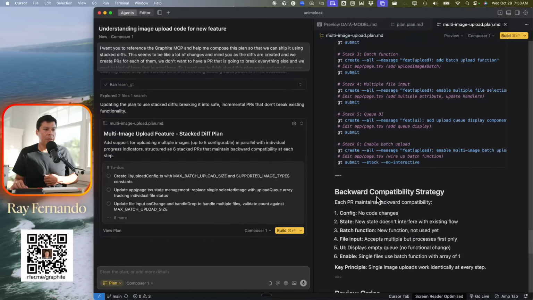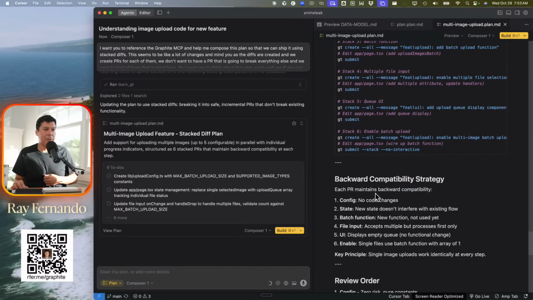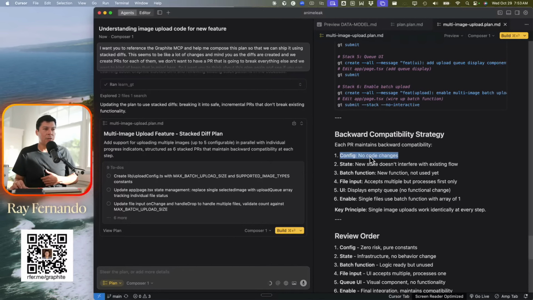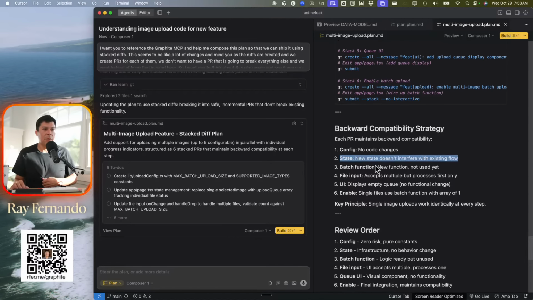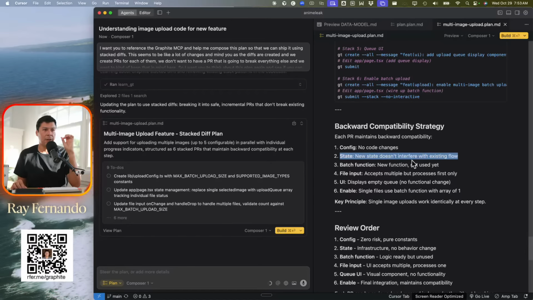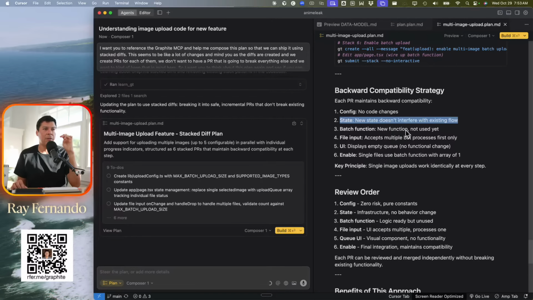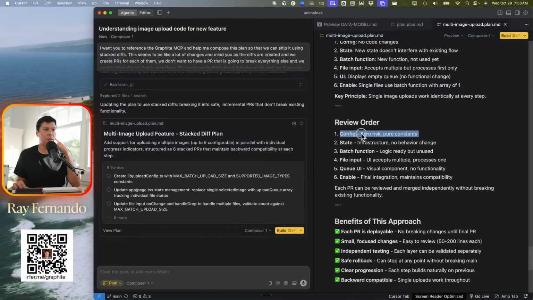GT create. Oh, this is perfect. Okay, backward compatibility. Each PR maintains backward compatibility, so there are no code changes, and the new state doesn't interfere with the existing flow. The batch function is not used yet because of the way we're going to ship it, and the UI display is empty. Okay, this is great. So here's the review order: config, infrastructure, logic, ready but unused.